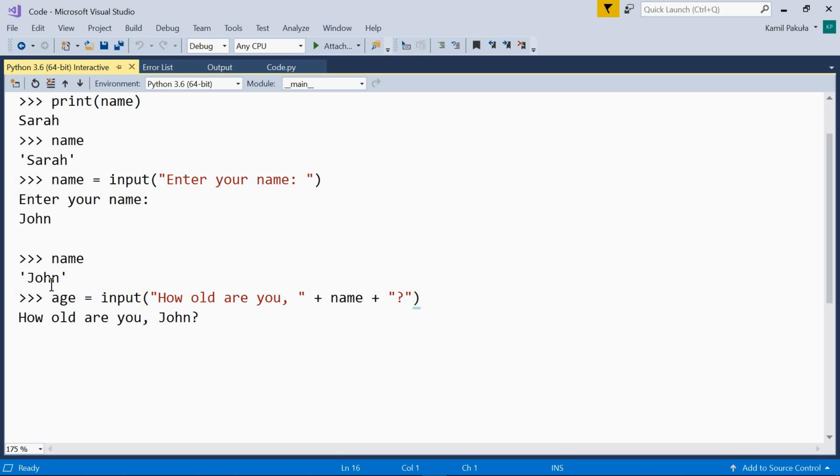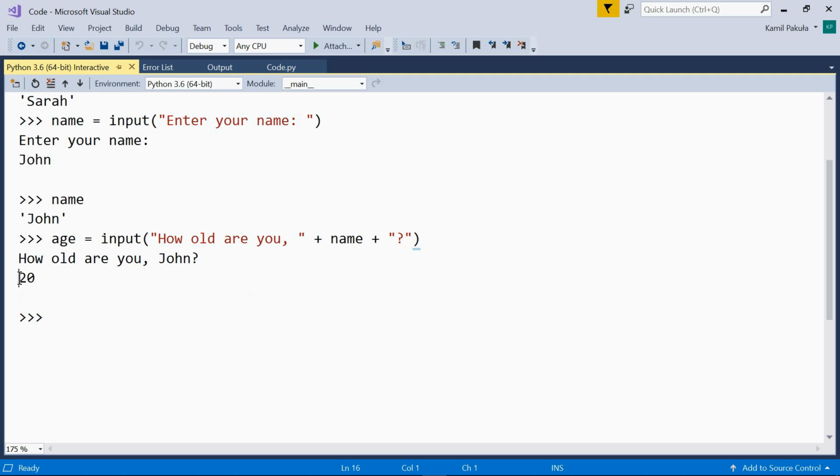Now, if we had used a different name here, it would also be inserted here. And now the program is waiting for our input, which should be our age. Let's type 20. Now, this number is treated as a string, not a number, which means it can't be used in calculations, but it can be used in concatenation because it's a string.